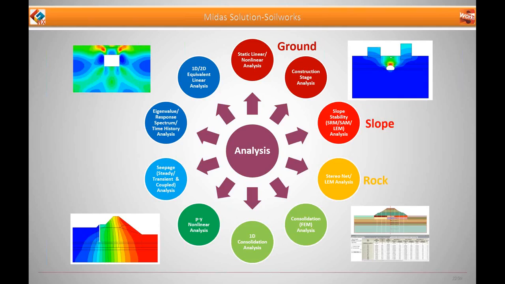In the rock module, you can consider StereoNet and LEM analysis for the slope stability of rocks. In the soft ground, you could consider both the traditional, that is the 1D consolidation analysis, as well as the finite element analysis. In foundation, you could perform the PY nonlinear analysis. In seepage, you could consider both the steady state as well as the transient state, and also the coupled analysis. The coupled analysis, I will talk about in detail. And finally, in dynamic, you could perform the eigenvalue, response spectrum as well as time history, and also consider the 1D, 2D equivalent linear analysis.